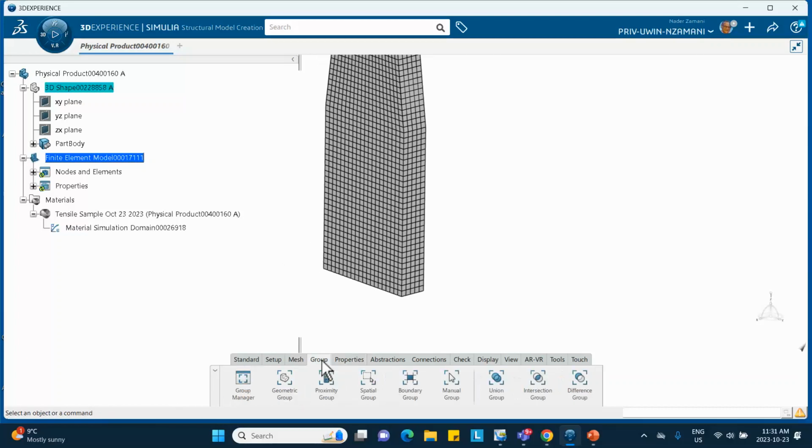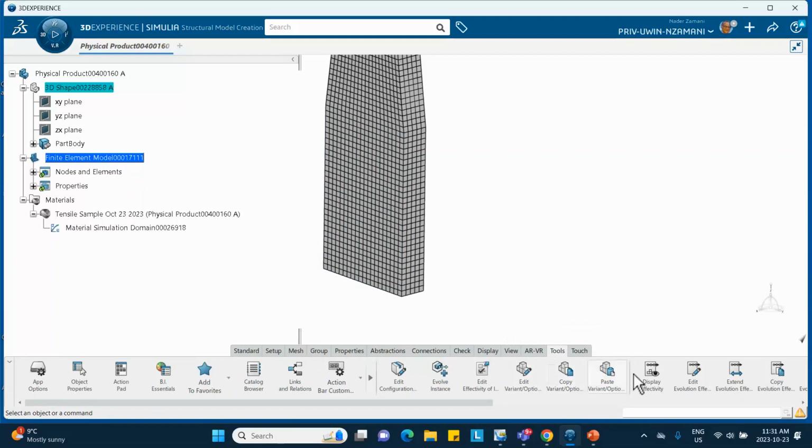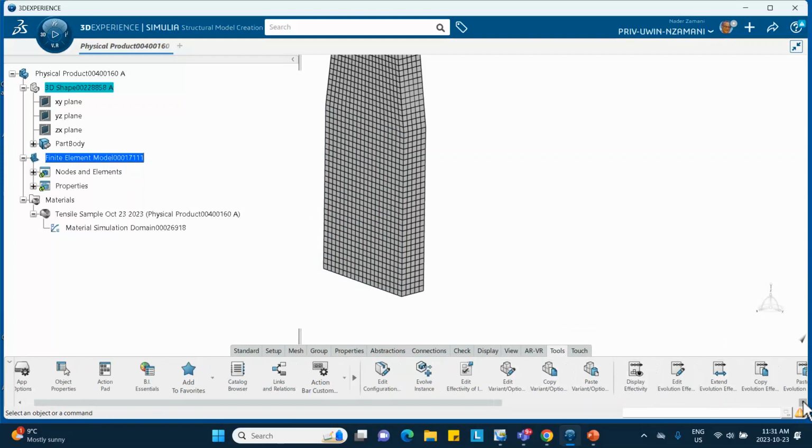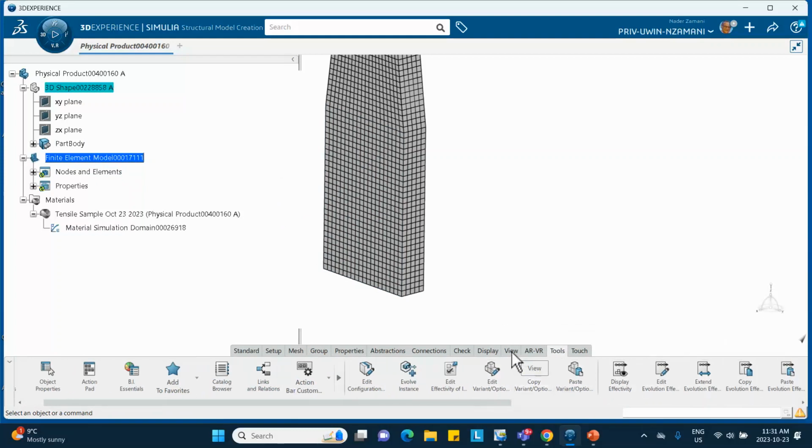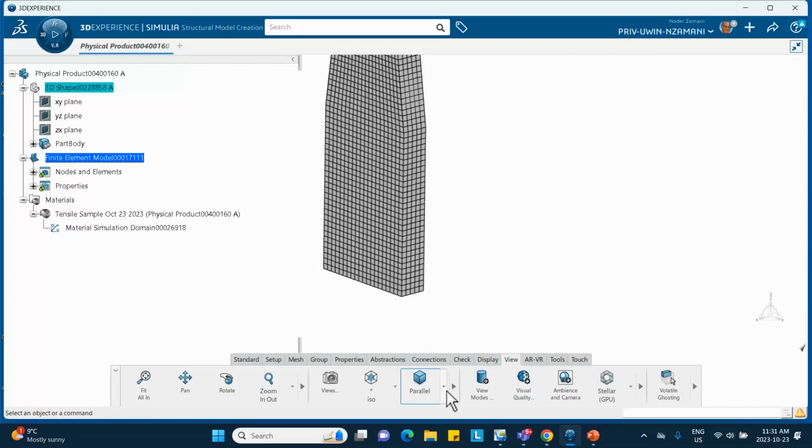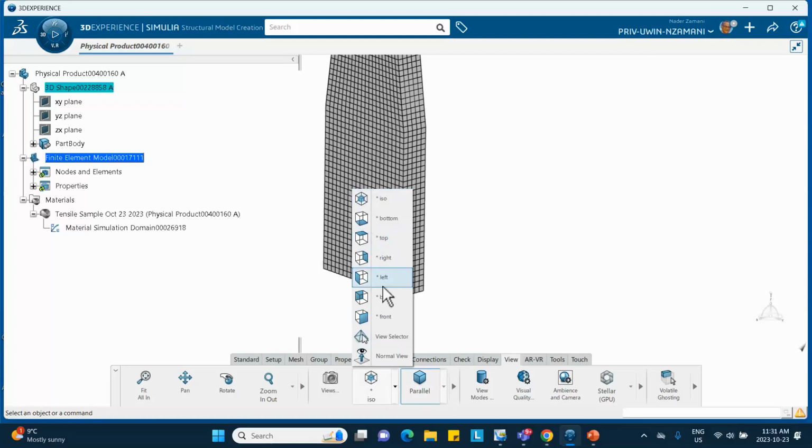I'm going to create a group, and I'm going to create it by the spatial group. Spatial group means that you make a box or a sphere. Any node or element within that sphere or box is going to go into that group. So first thing I'm going to do is look at the view from the front, which is easier for me to make that box for you. So front view is right here.